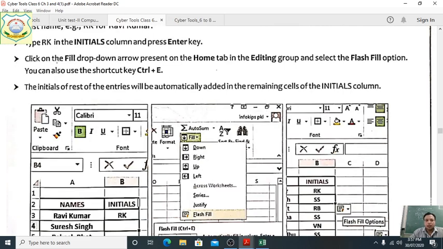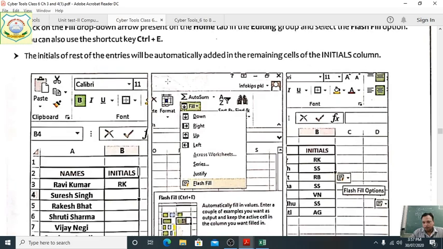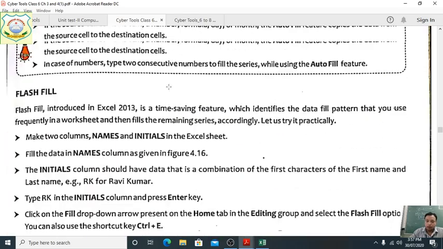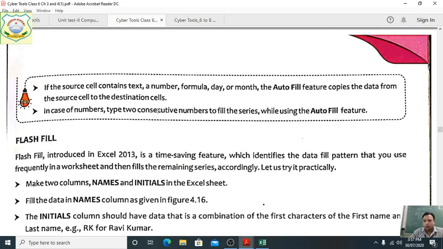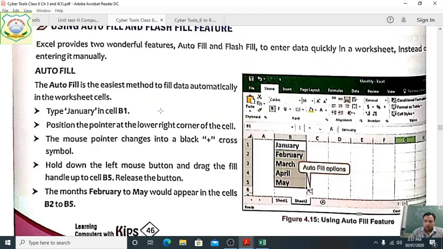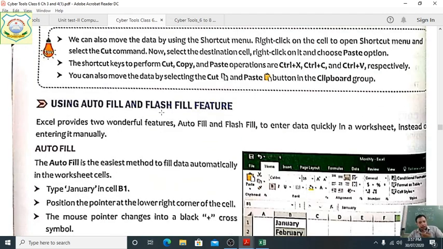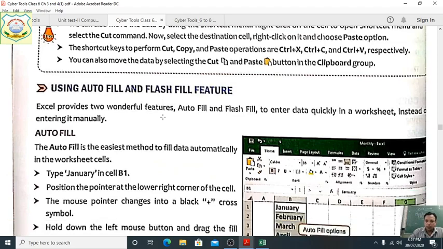Yes. Click on the fill drop-down arrow present on the Home tab in the editing group and select the Flash Fill option. What shortcut can we use? Control plus E. So all of this is very important, because practical work we have already told you, and basically theory terms are very important, students.